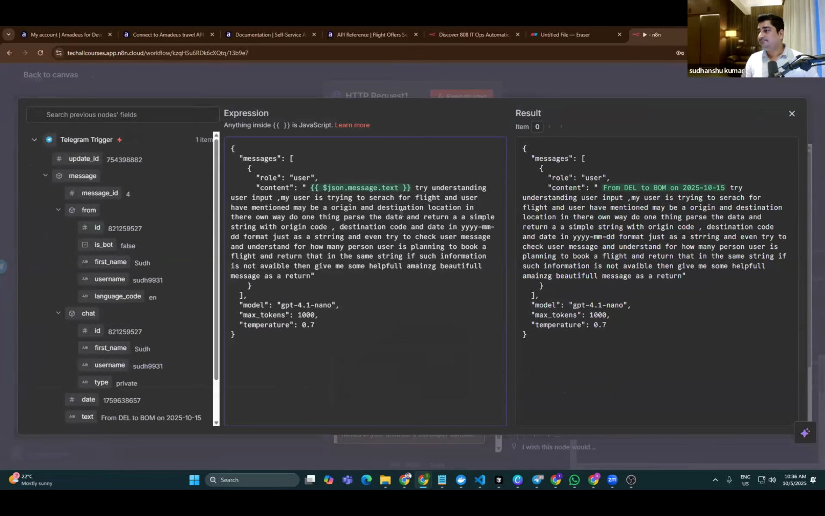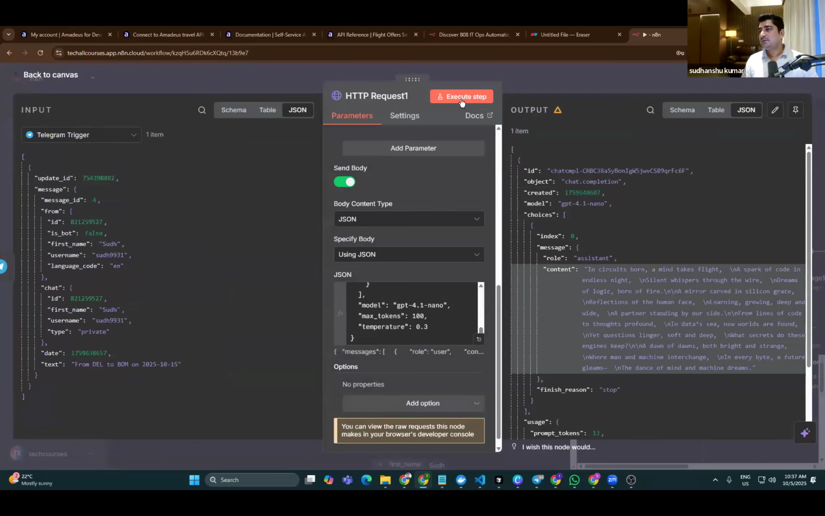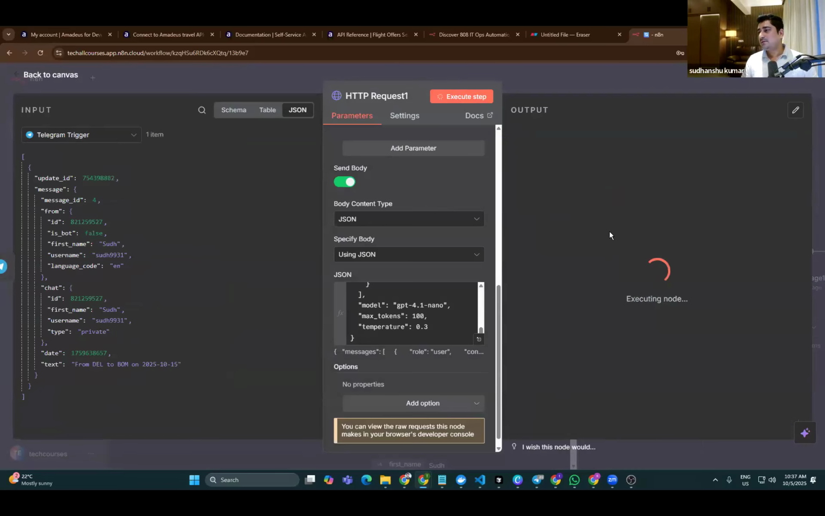Yeah, fine. So here from Delhi to Bombay, whatever text you send, it will try to implement this, and then send it to my GPT, and GPT will give me some return, and then bingo. Okay, so let me reduce this temperature. And maximum token, I think 100 is more than enough. So in 100 tokens, just return me this. Execute the step. Let's test it.